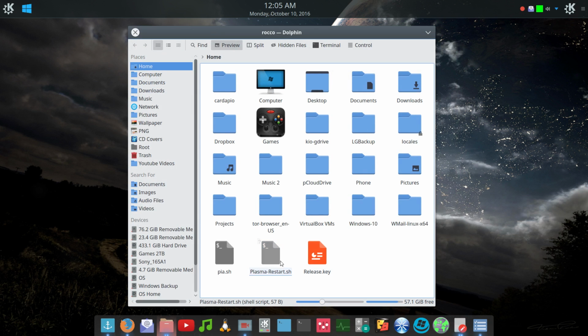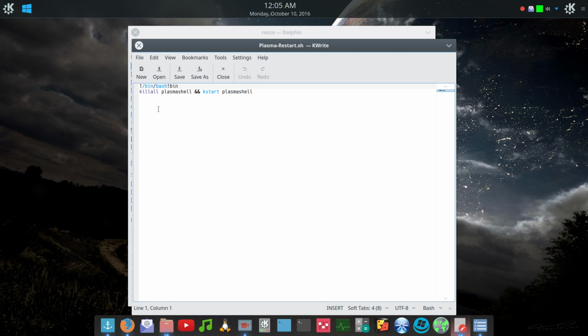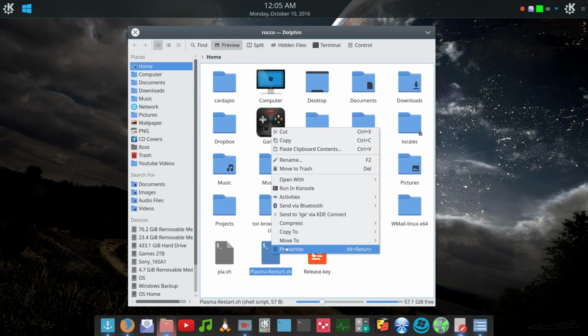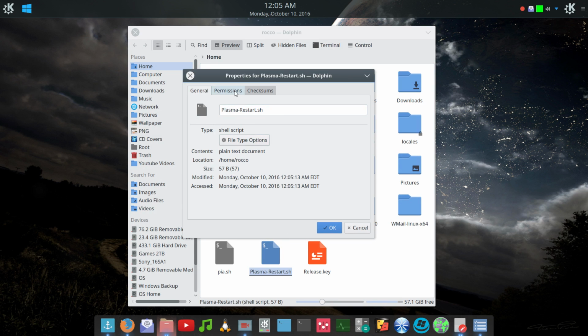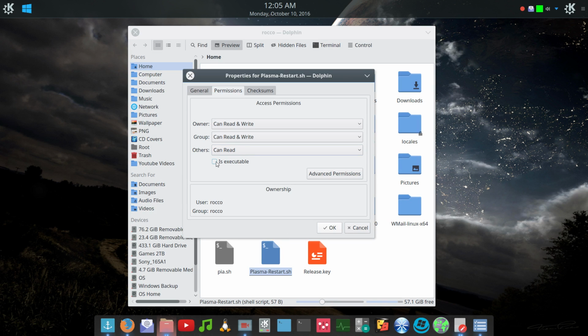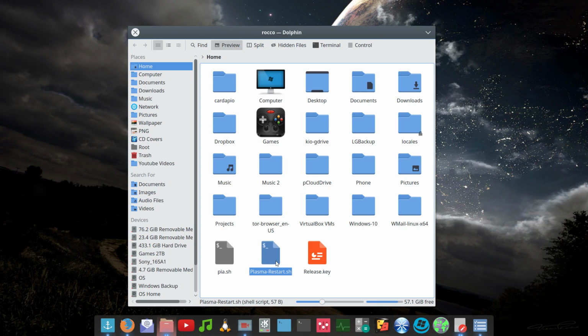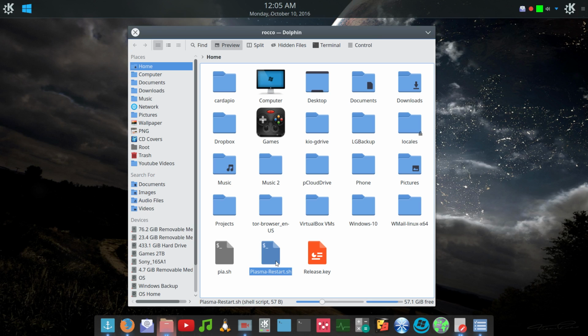The only other thing you have to do is this: if you click it, all you're going to do is open it up in KWrite. So you right-click, hit Properties, go to the Permissions tab, and check the box Is Executable. Hit OK, and you click it, and voila, you get a perfectly working Plasma restart script. It does nothing but restart Plasma. It doesn't hurt anything. You could check it out on the internet if you want, and it's all good.